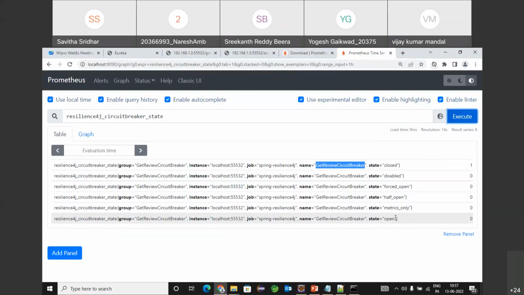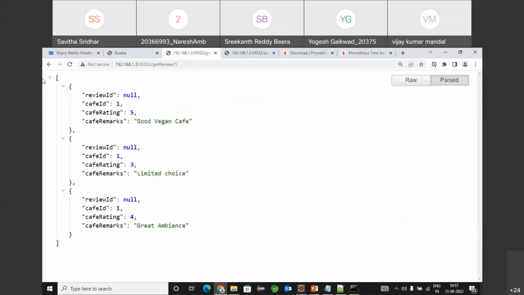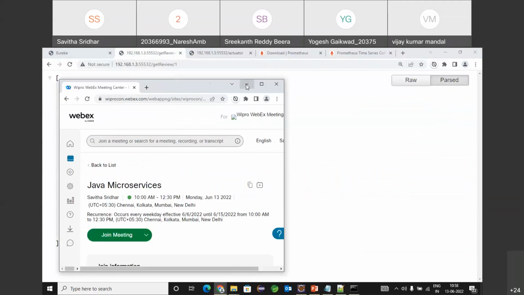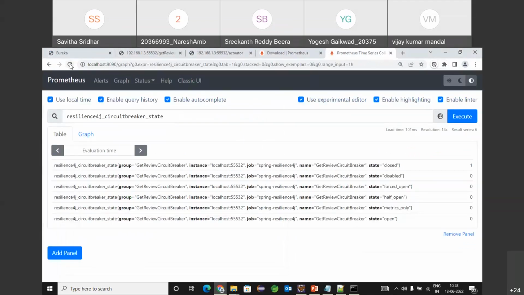Every 3 seconds, it will refresh. So in case I've made a large number of calls here, and I refresh in Prometheus, accordingly it will show you. It will take 3 seconds to update, and accordingly, it will show. Guys, are you all with me?